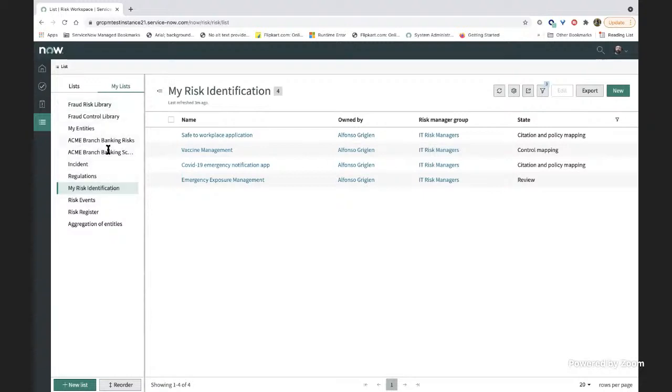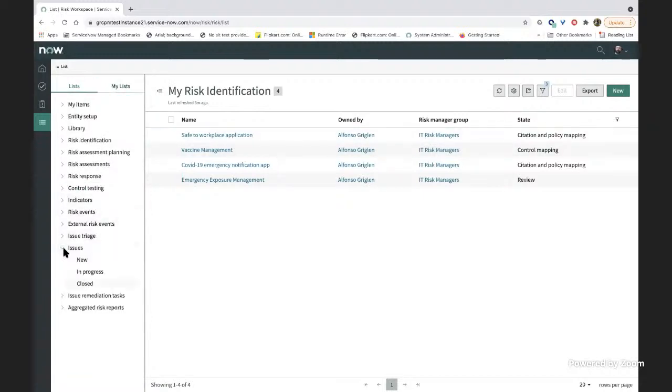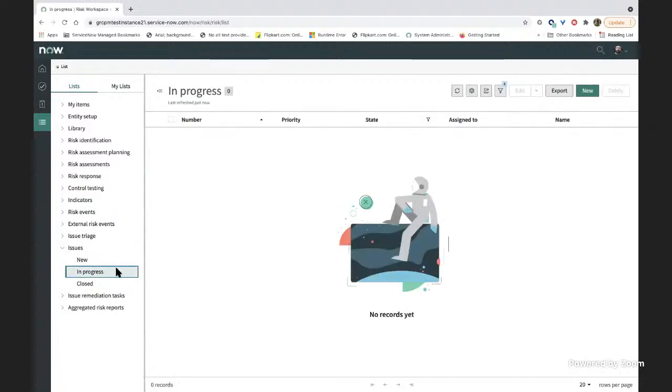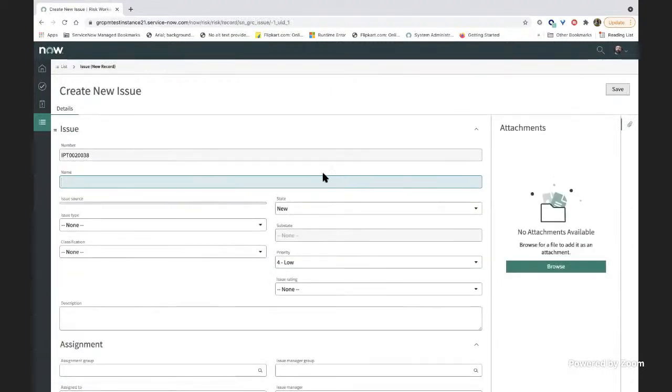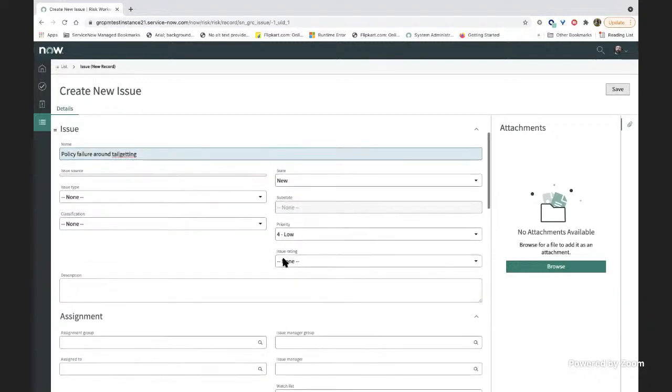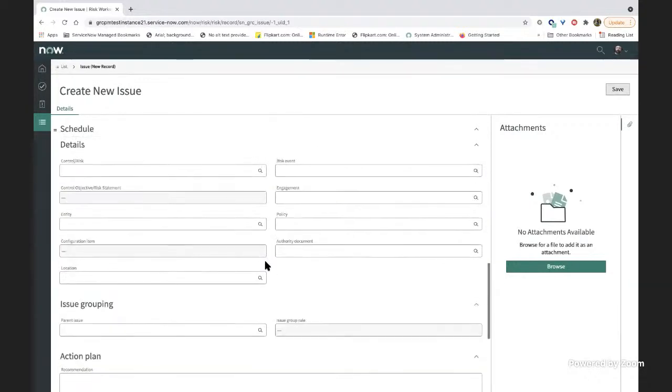Yeah, absolutely. I can show that. So it actually gives me a great point to show you the issues page as well. Let me see if I have something in place, or in fact, let me create a new one, right? So let's say there's an issue in the organization we are talking about. Let's say there's a policy failure as an example. Tailgating, right? This is something which is very common in India, at least. People tailgate a lot, right? And let's say I want to relate it to a particular risk, maybe theft of information.